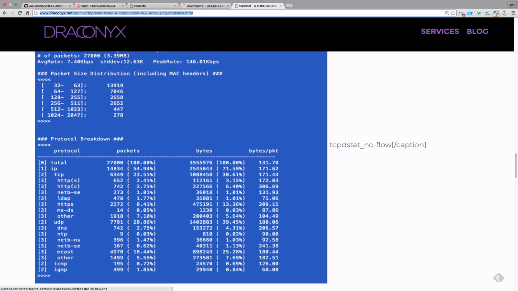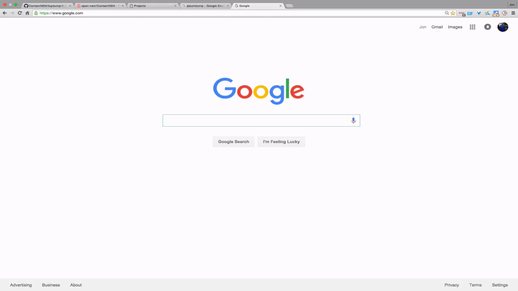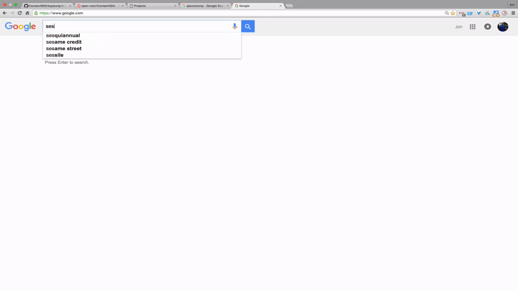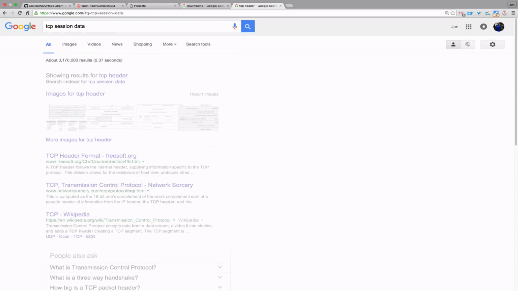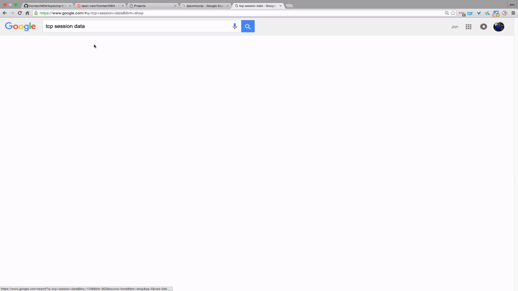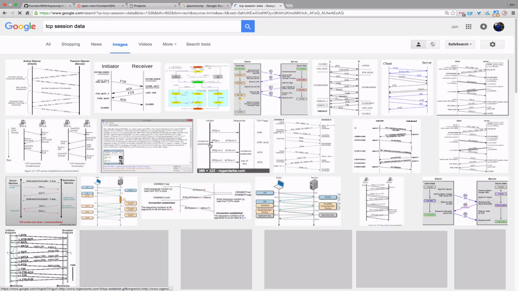And then lastly is the application data, or the session data. Let's take a look at session data. So TCP session data. And images.